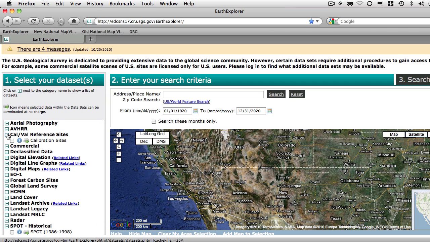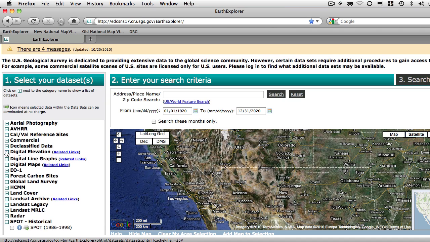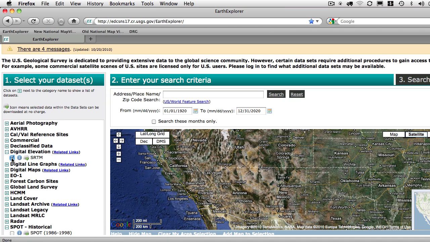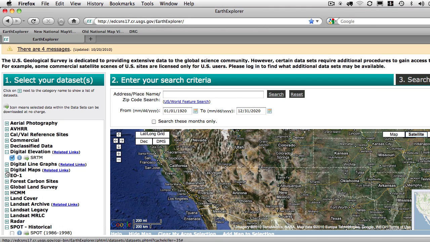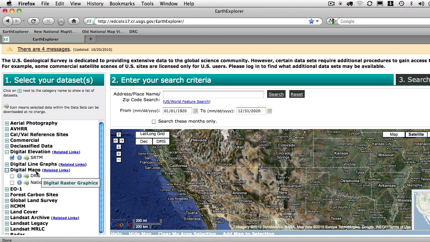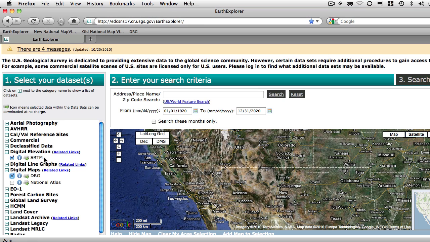Anyhow, the data we are interested in is the digital elevation. So let's expand that and go ahead and click this, as well as the digital maps. And underneath the digital maps, we want this DRG, which stands for Digital Raster Graphic. The SRTM is a satellite radar. Yep, there we go, Satellite Radar Topography Mission.